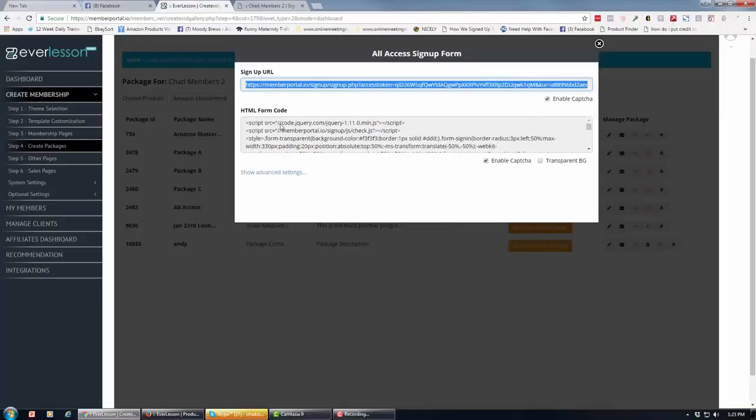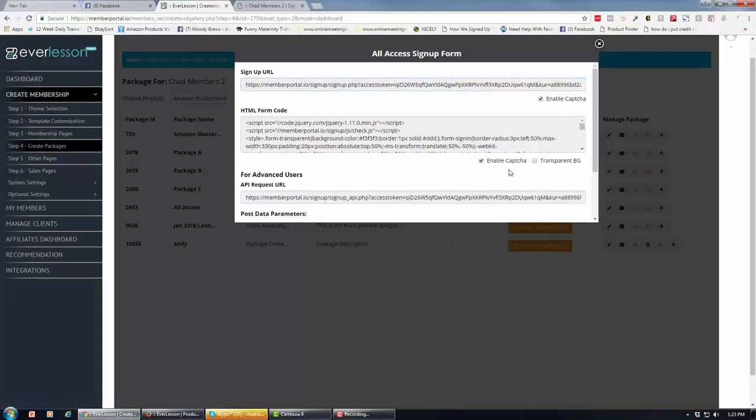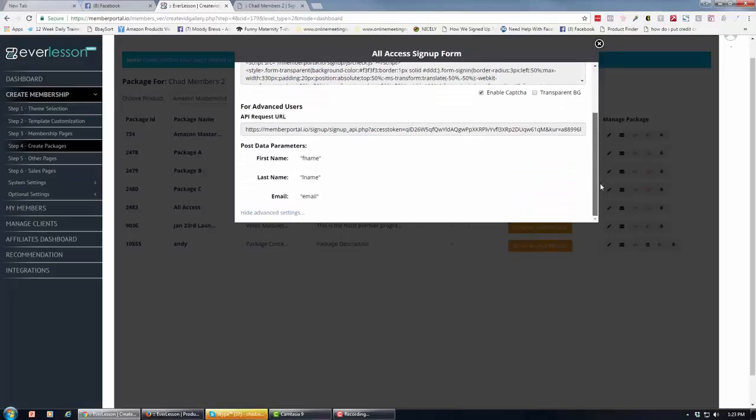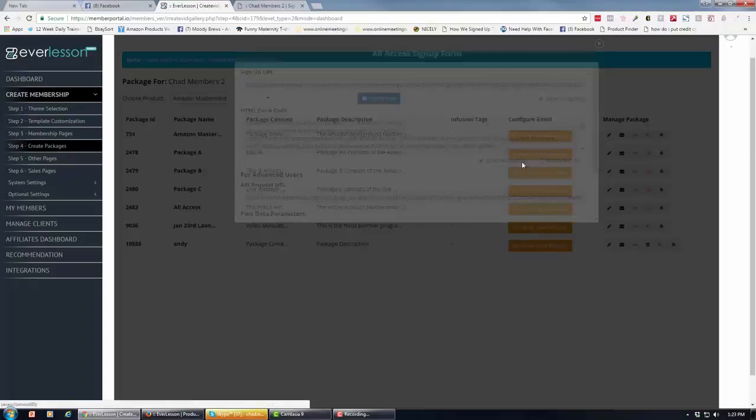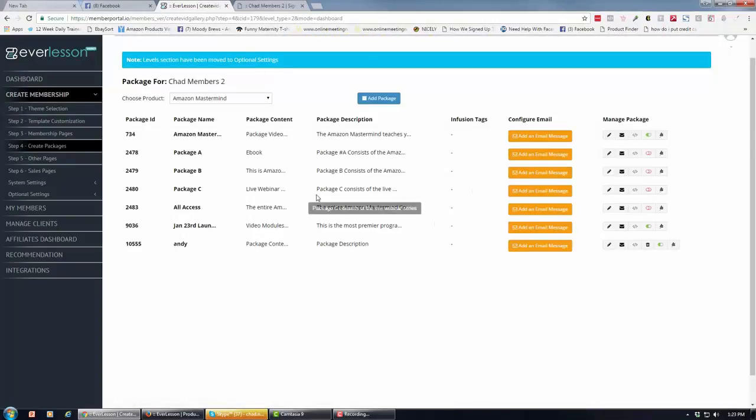We also have it to where you can drop the HTML form on a page. So if you're using InstaBuilder or Convertri or ClickFunnels or whatever, we're going to provide you the form. So now it goes into your autoresponder and it goes into the membership. So they get instant access. And then, of course, we have advanced users over here. We have the API requests and things of that nature. And yes, we do have an API with Everlesson as well. Okay, I'll get to that here in a minute.